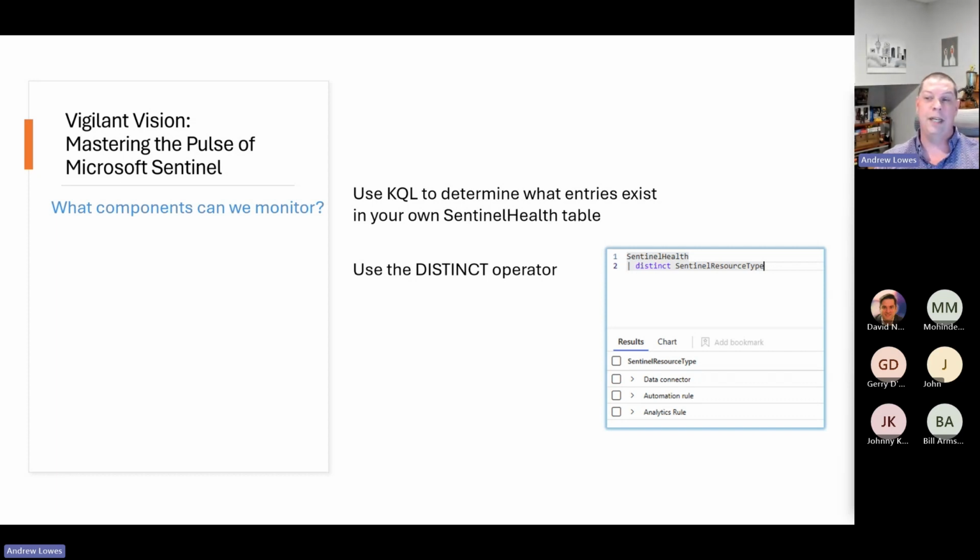So new functionalities and features are always being developed, of course, in Azure. That's part of our evolving ecosystem on a daily basis. So in Microsoft Sentinel, this may change. You never know. We'll have additional things that we can add in here. So just make sure that you use the distinct operator. Otherwise, you'll have quite the list here.